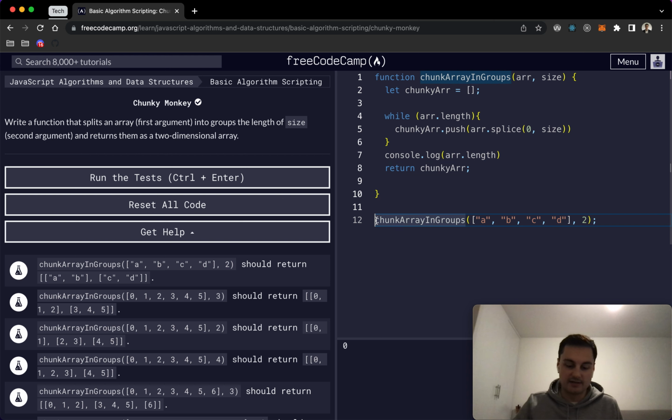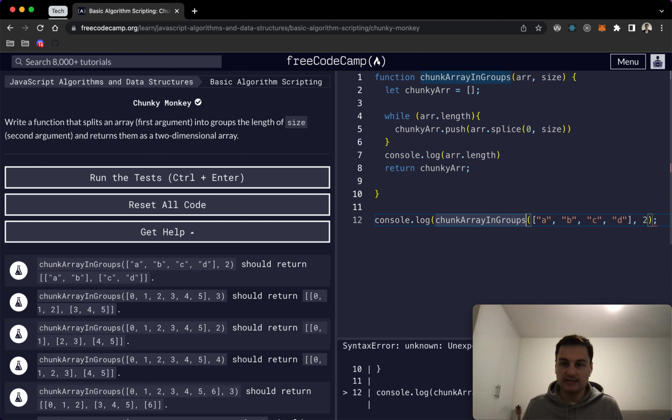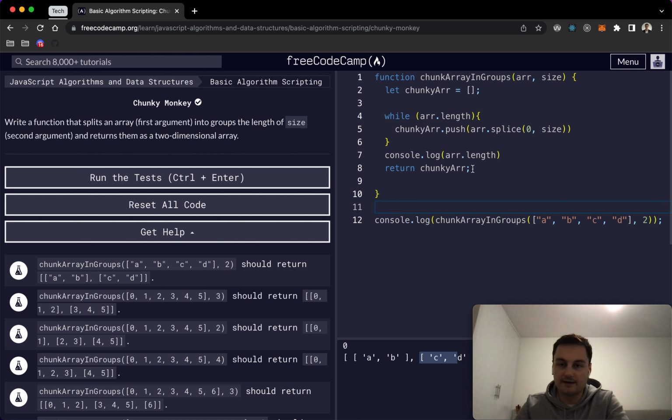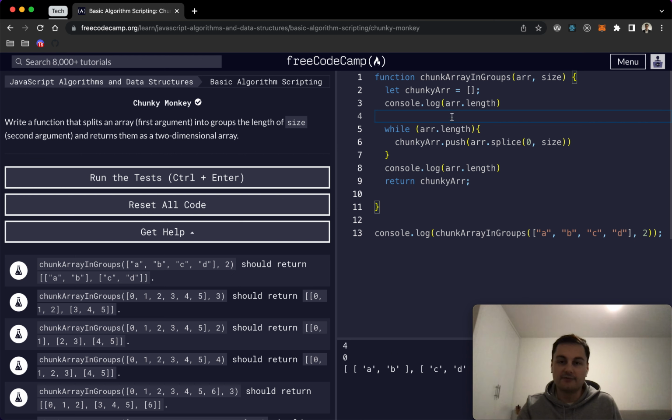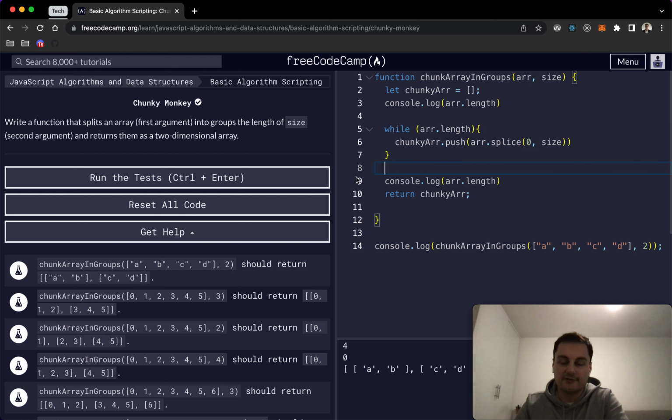So if I just wrap a console.log around this, like so, we should be able to see we've got our nested array, and obviously there's 2 of them here. And at this point, array.length is 0. If I also put it at the top, we should see it as 4. And obviously it's going through this while loop. And the reason it's decreasing, and we're actually mutating the original array here, is because we're using the splice method, which takes out whatever values you're selecting here. So we're selecting from 0 to size, which is 2, so 0, 1, 2.